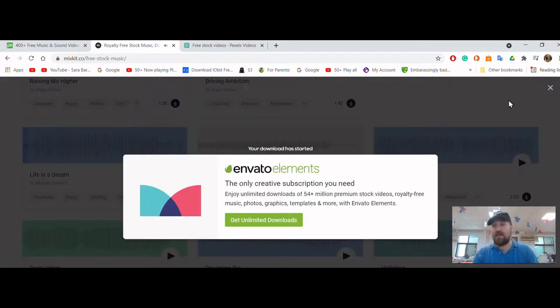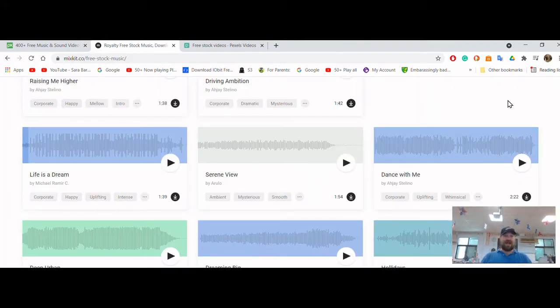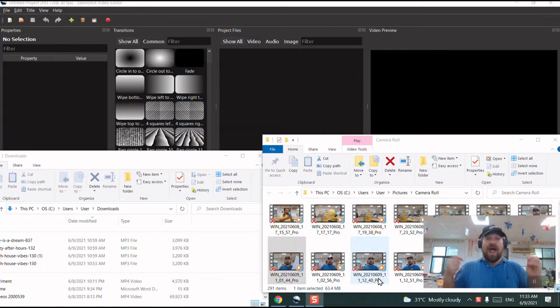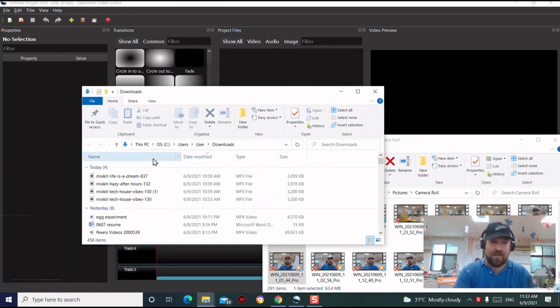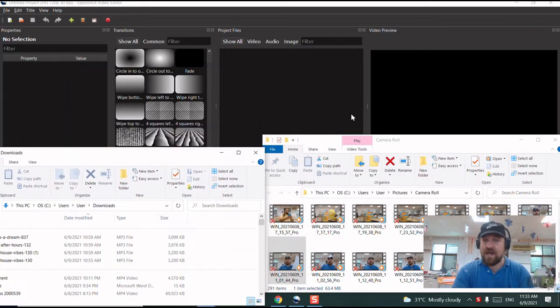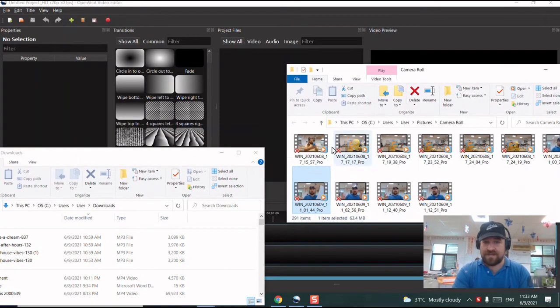Great. So I've got myself some music, and now the next stage is to create my video tutorial. Okay, as you can see, I have my camera roll open, and I have my downloads open, and I have my OpenShot open. The downloads here are going to show you what music I've downloaded. We can see Life is a Dream, Hazy After Hours, Tech Vibes. And over here, this is the tutorial that I have made. So this is my camera roll, how to make a stylish hat look.